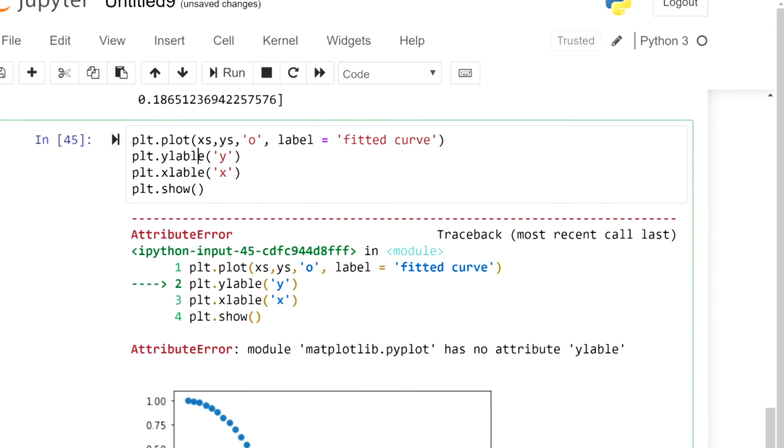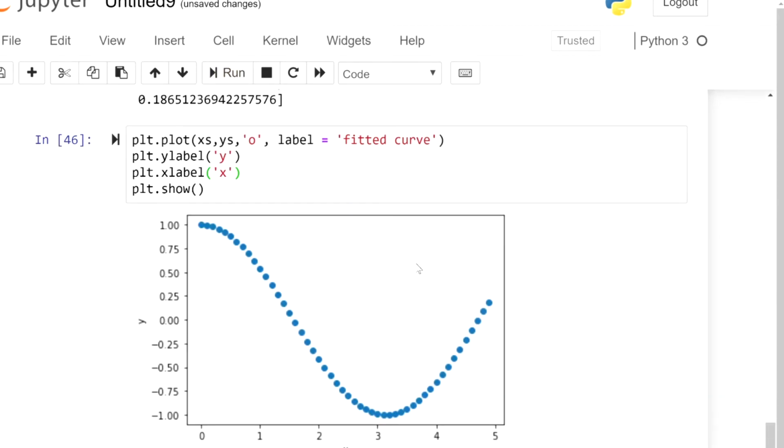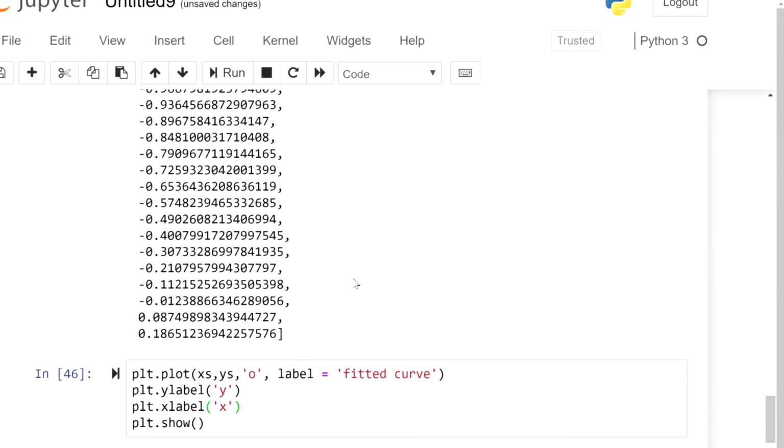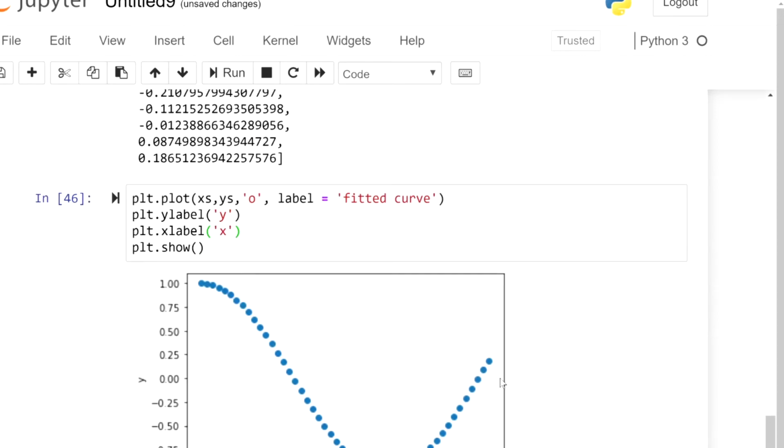So there is a typo here. Now let's rerun. Okay, here you go. Now you can see the x and y. We assigned a label to the x-axis, x and y, and the markers are circles. And y is the cosine of x values. So you can see the cosine curve.